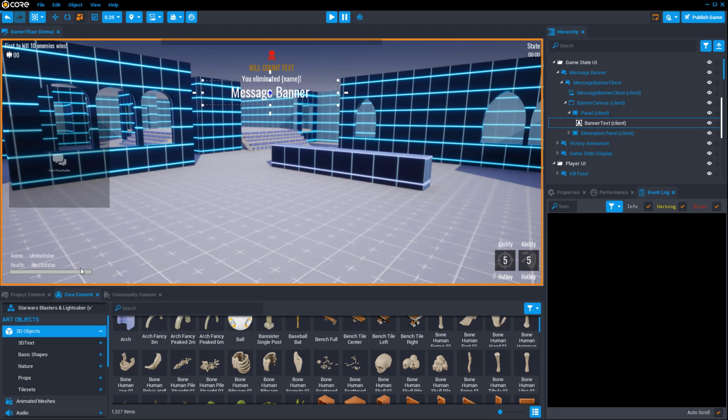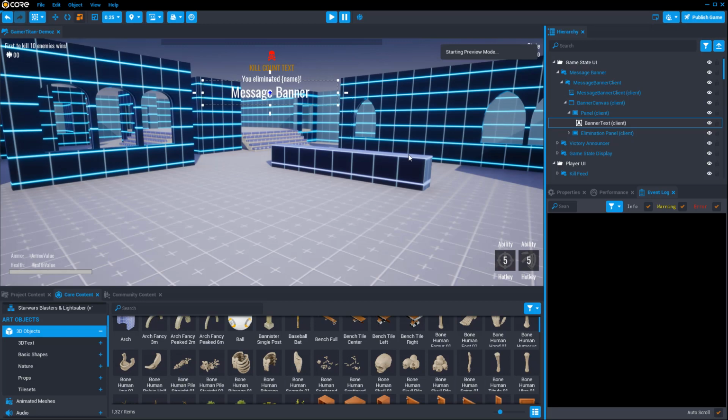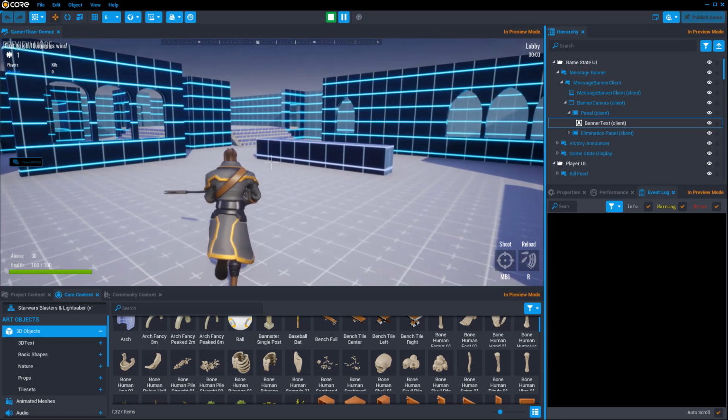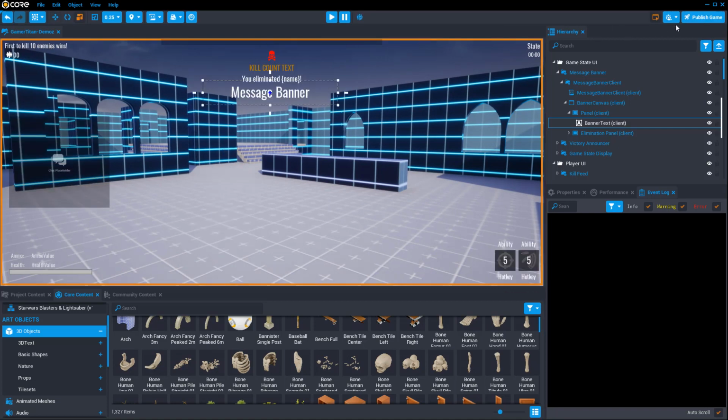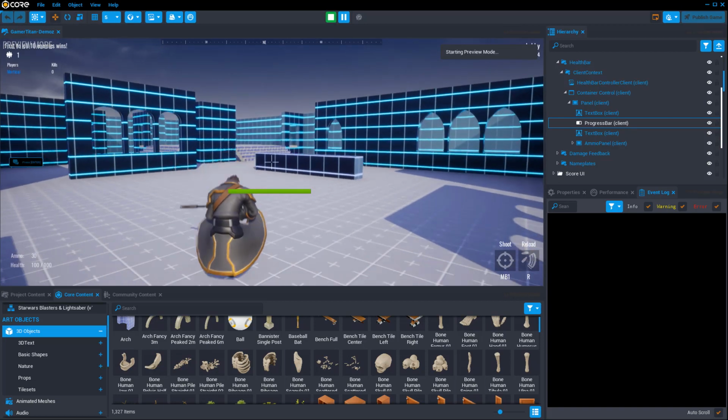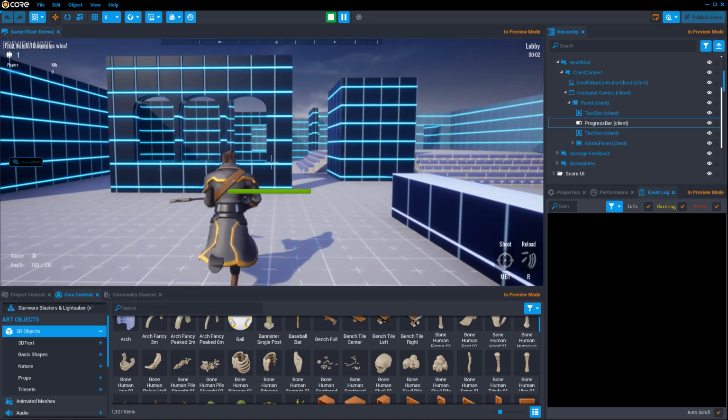So a great example would be if I exit out of this real quick and I start a preview, we see that we have our health bar in the bottom left. So if I exit out of that, we're in UI, grab the health bar, and I can just drag it, say like right here, and do preview again. Our health bar now is right there.